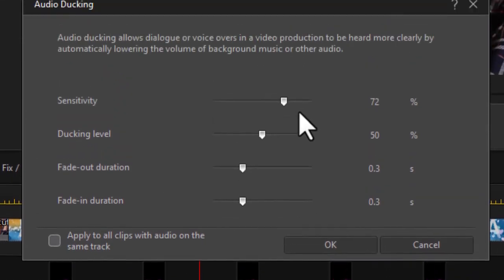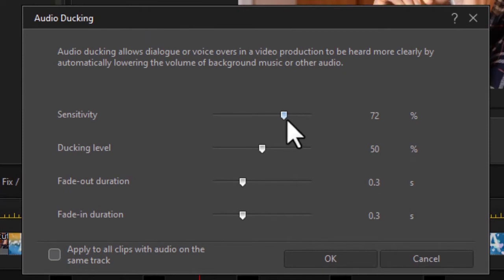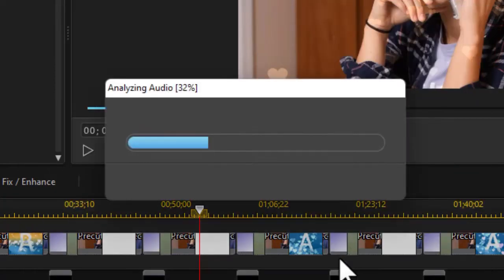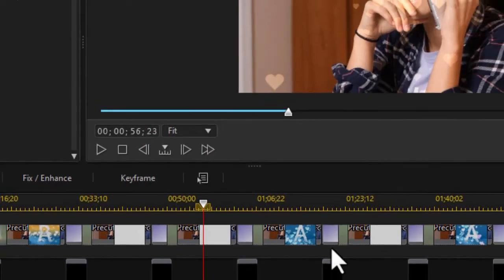But I like the defaults. I can increase the sensitivity a little, or I can increase the ducking level a little bit more to make it even softer. Let's listen as we try 50%. I'm going to click on OK, and it will analyze the audio.